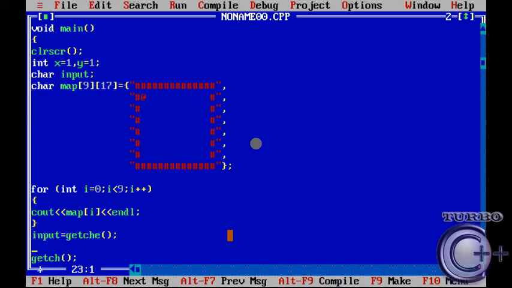For example, let's take the keys as WASD. If I enter D, our character should move to the right. So let's see, if input is equal to, that's the comparison, and within single inverted commas D, if input is equal to 'D'.